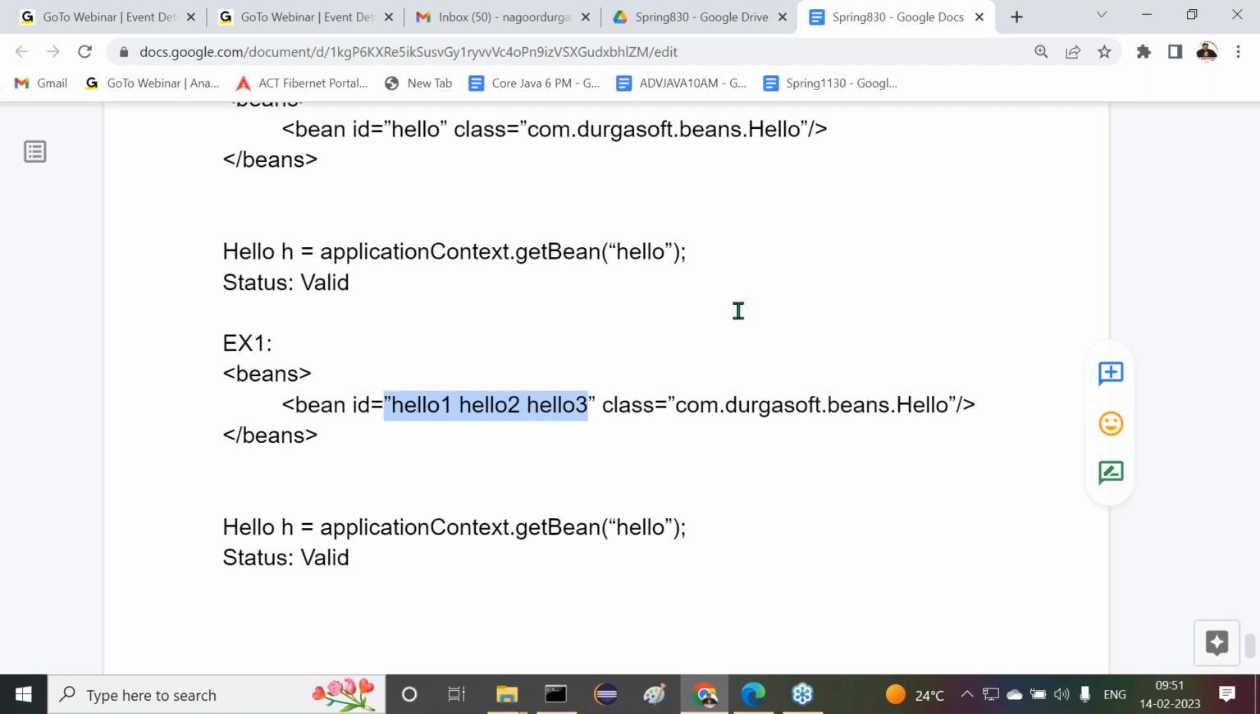As per the separations that I gave, either comma or semicolon or space. Now here I've used space actually. How many values did we provide to the ID attribute? As per the concept, three values we provided here. Am I right or not? But I'm going to give some valid or invalid cases.